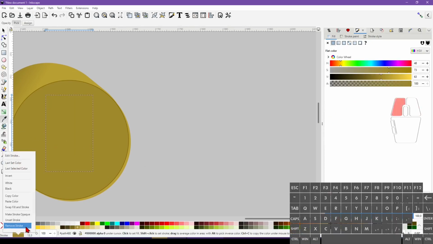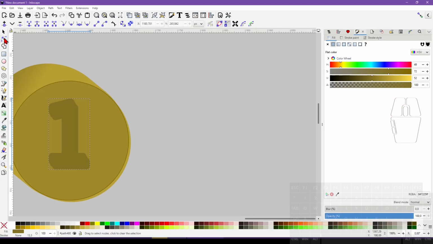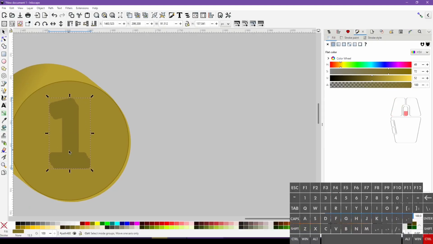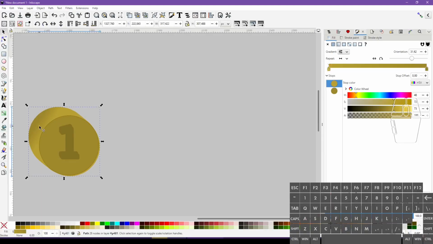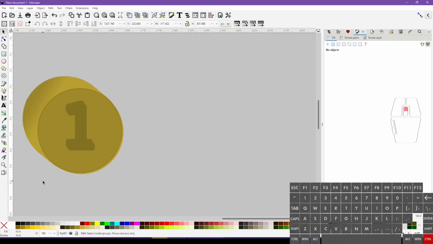Yeah, remove stroke, we don't need it now. A bit darker. Okay, it doesn't look that good, but yeah, let's keep it like this.